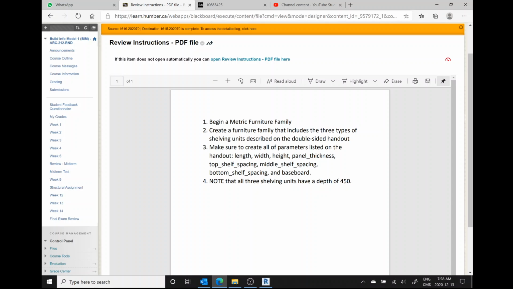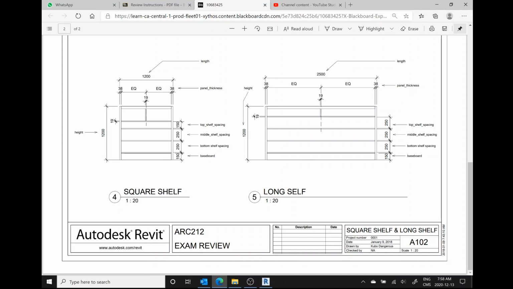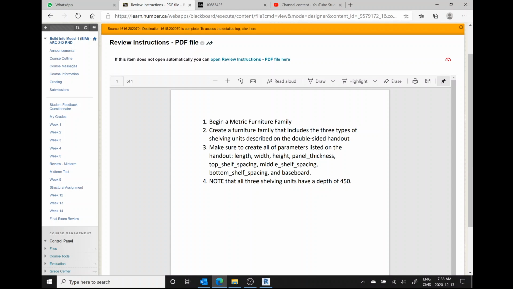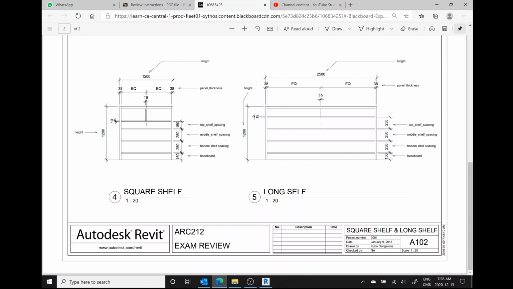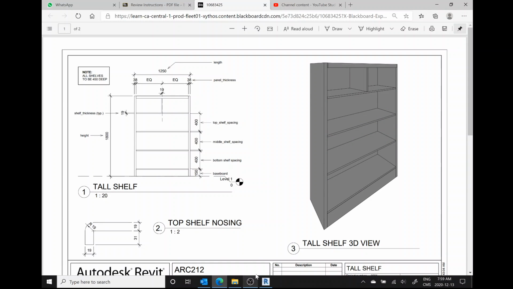Make sure to create all of the parameters listed on the handout. Specifically, length, width, height, panel thickness, top shelf spacing, middle shelf spacing, bottom shelf spacing, and baseboard. It tells you that all of these things should be parameters. Parameters are the things that inform the family type. I'll demonstrate this as I go, but these are basically the variables that allow you to flex the model that we were creating before. Note that all three shelves have a unit depth of 450. No problem. Okay, so let's get going.